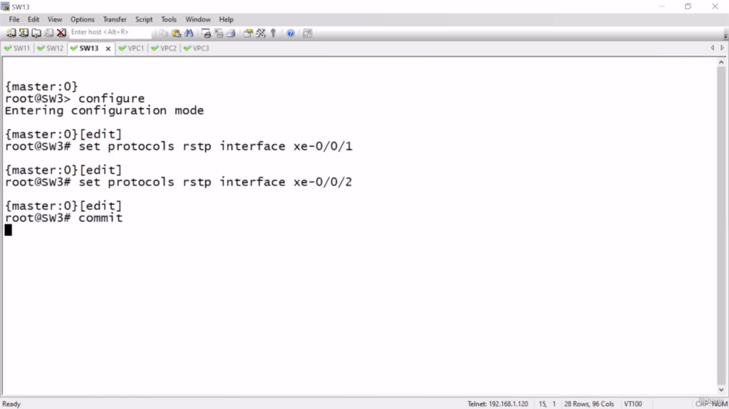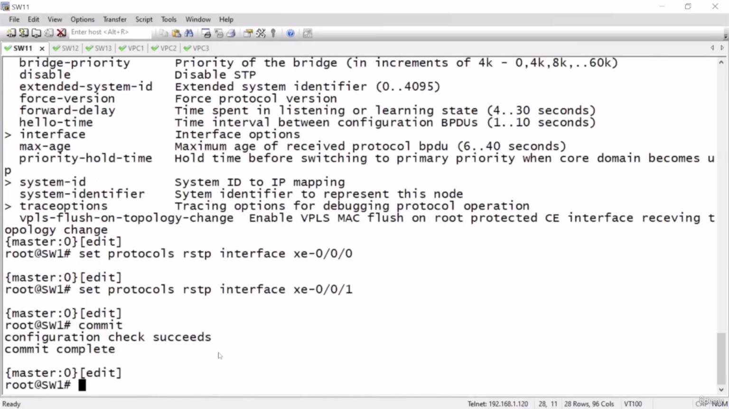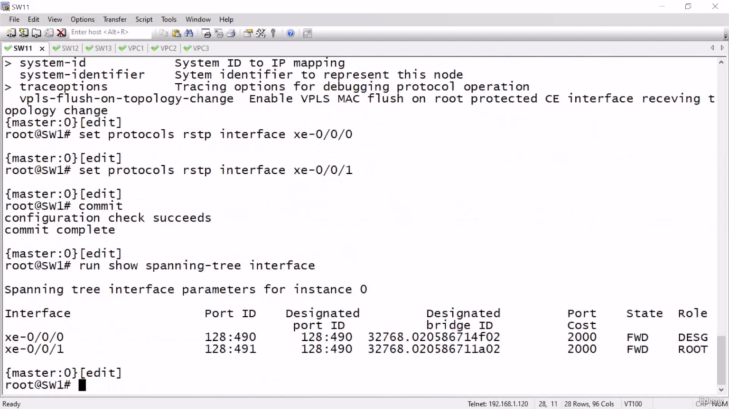Commit. Okay. Once this comes up, there we go. So we should now have rapid spanning tree running on all our devices. Let's have a look at the interface. So let's do run show spanning tree interface.